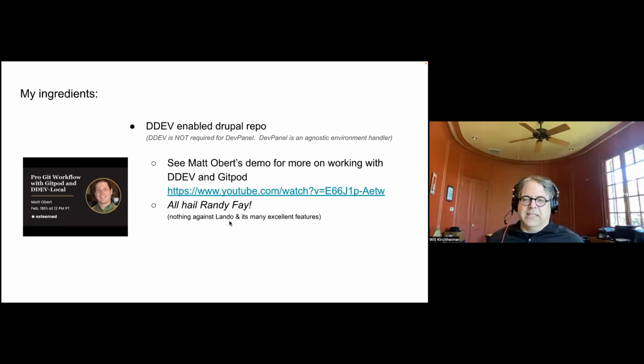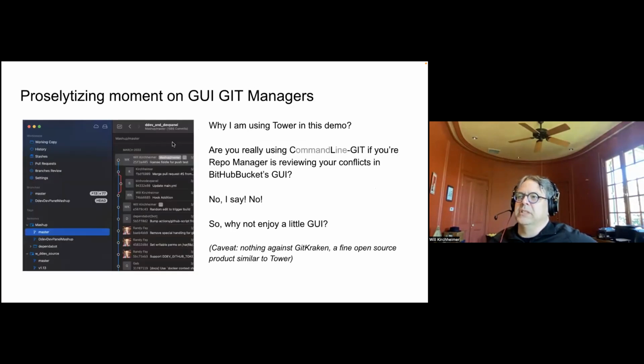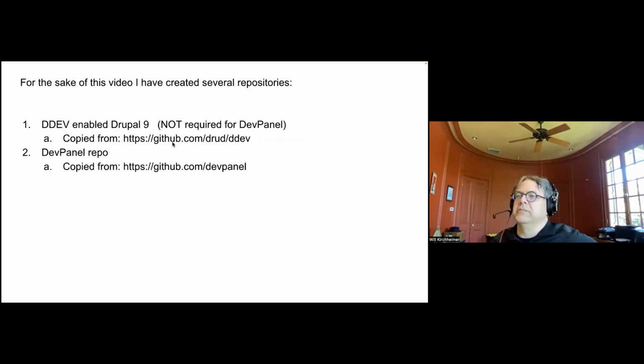I have nothing against Lando and its many excellent features. For the sake of this video, I created a couple of repositories, a DDEV enabled D9, not required, that I copied directly from DDEV's repo, and I implemented the DevPanel repo, imported into my personal repository. And we'll take a quick peek at the contents of that towards the end while the build is running.